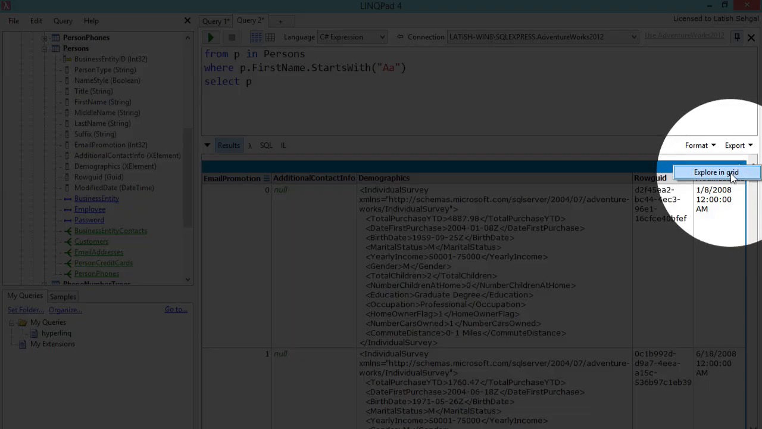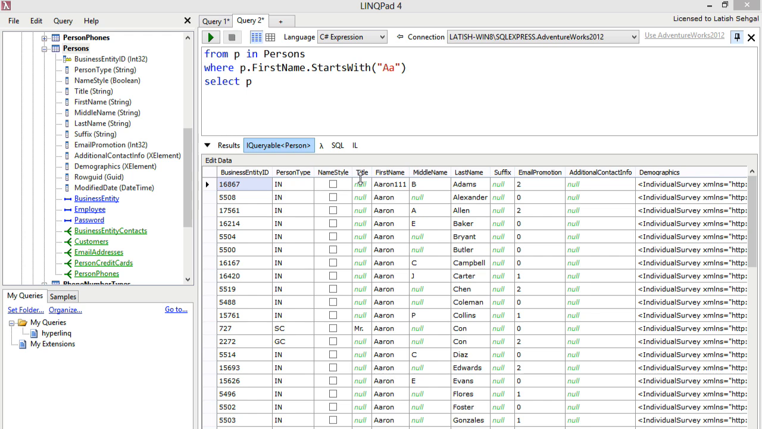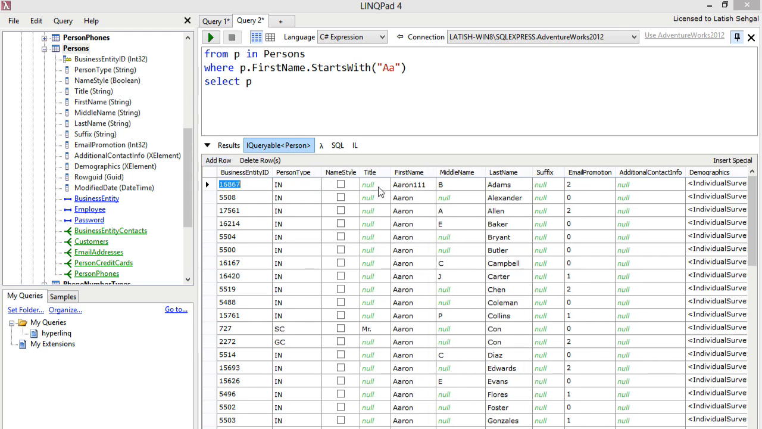If you choose to explore the results in grid, you can actually edit the data here. So I can click on Edit Data and change something, for example, this first name here. And if I click on Save, the changes should be persisted.